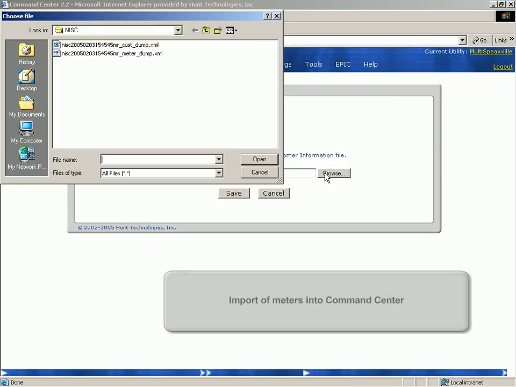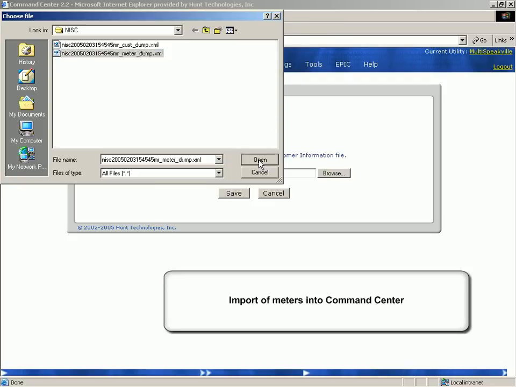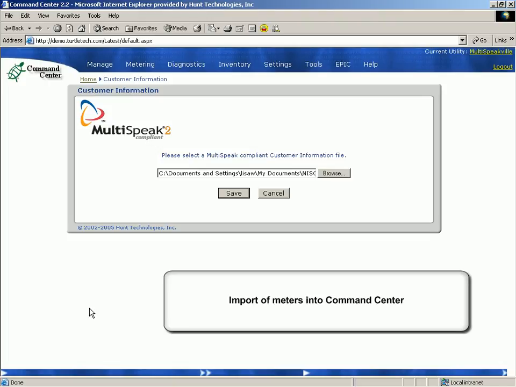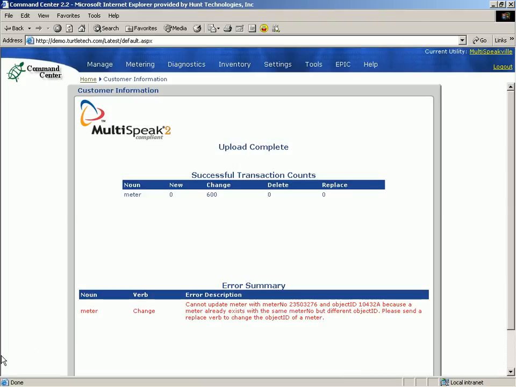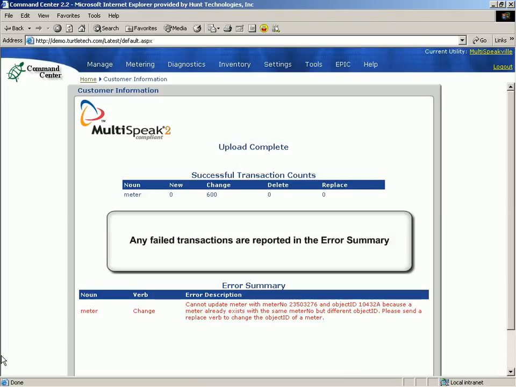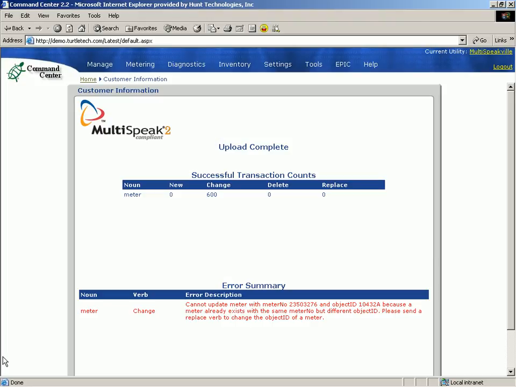And here we are beginning the import of that information into the Command Center. First, we're going to take the meters in. Okay, we have successfully completed a transfer of 600 meter records into the Command Center. You can see there is one failed transaction. Any failed transactions are reported in this error summary screen.